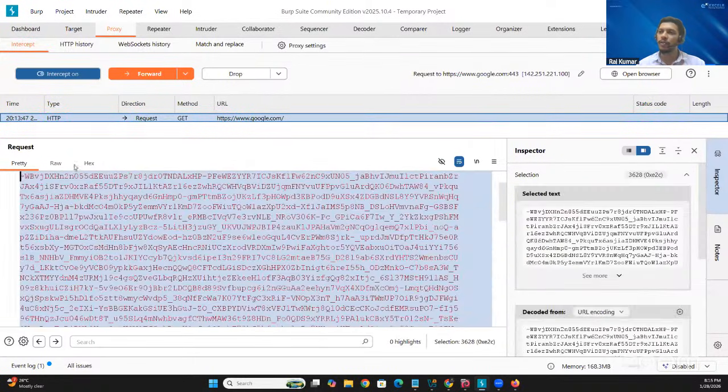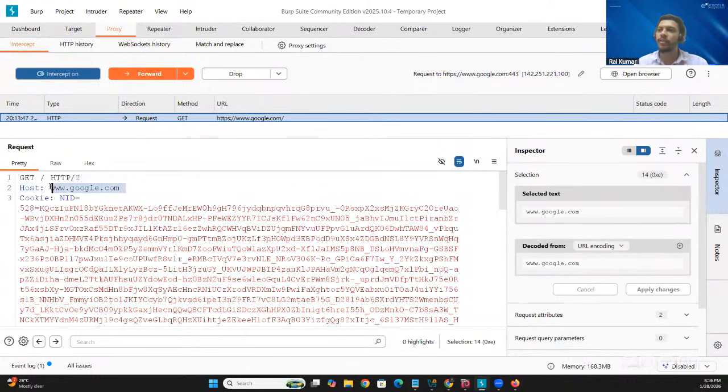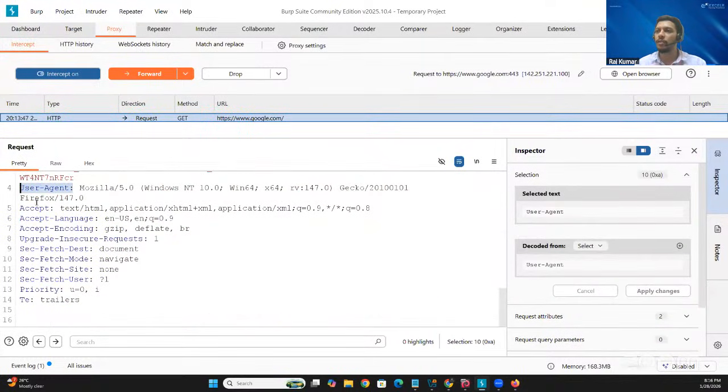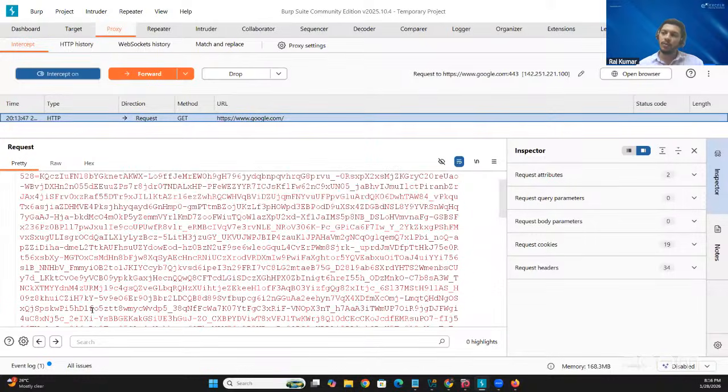You see so much detail here, like GET. You see the host, meaning the actual URL we are requesting, and the cookie value, and the user agent and accept language. This is the actual data our browser is sending to Google. Whenever we make a request, we know some data is moving to Google and we are getting the response back. This is the actual request being sent to Google.